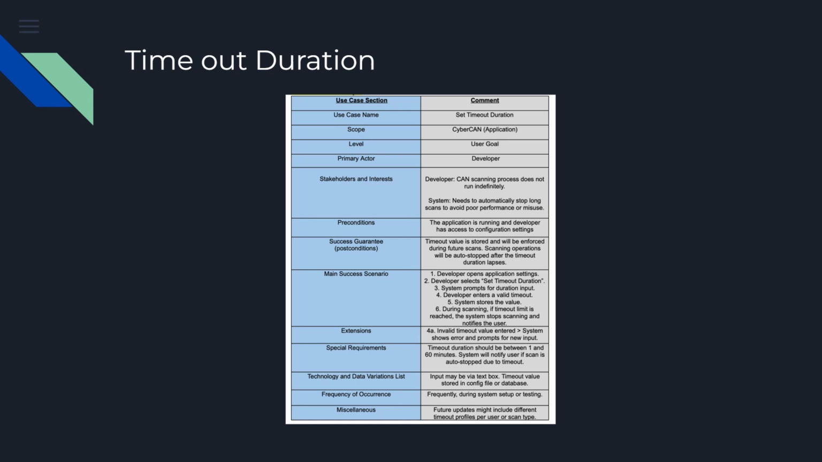misuse. Preconditions: the application is running and developer has access to configuration settings. The success guarantee: timeout value is stored and will be enforced during future scans. Scanning operations will be auto stopped after the timeout duration lapses.